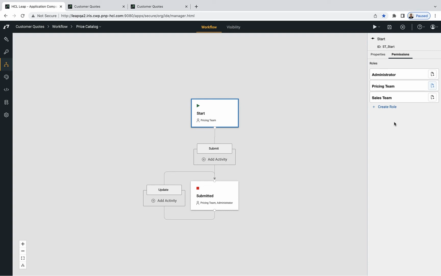So we've defined a role called Pricing Team, and you can see that the permission to create has been turned on for the pricing team, not the sales team, or the administrator in this case. If we go to Submitted, you can see that the pricing team has the ability to read what's there as well as update it. The sales team, though, is going to need to see the pricing, so we've turned on read access, but they're not allowed to change the pricing.